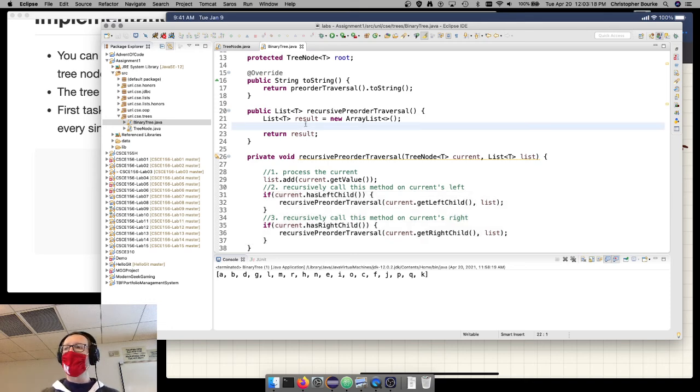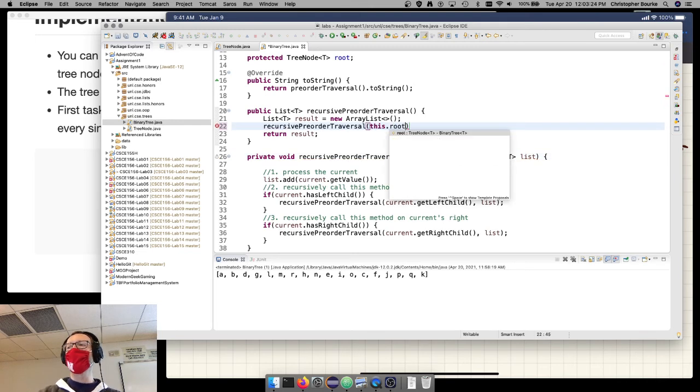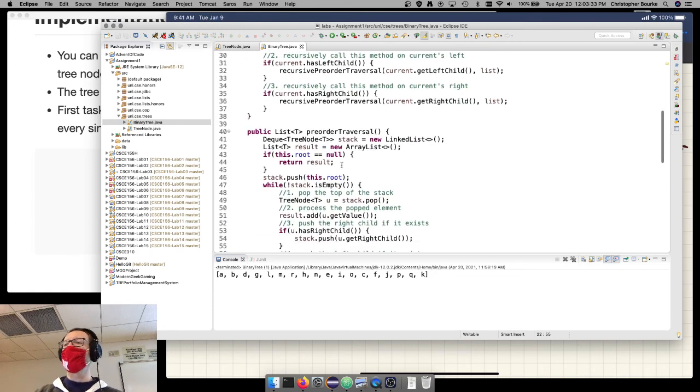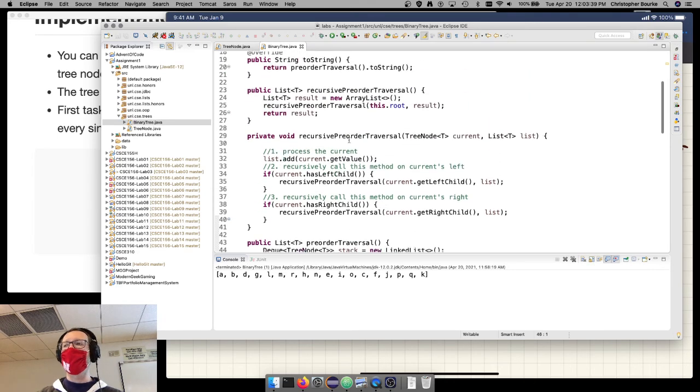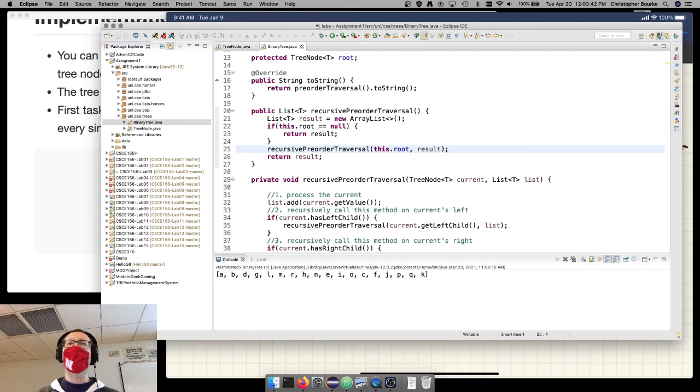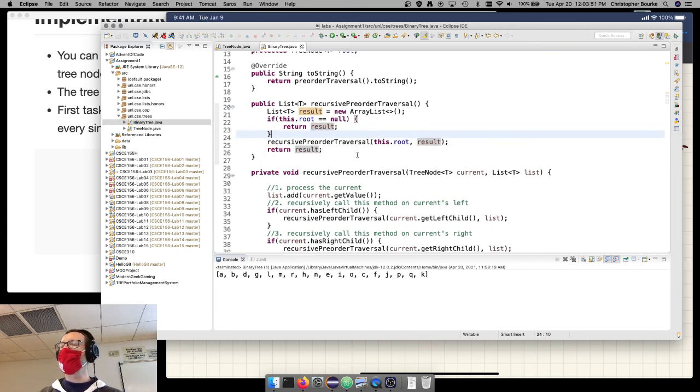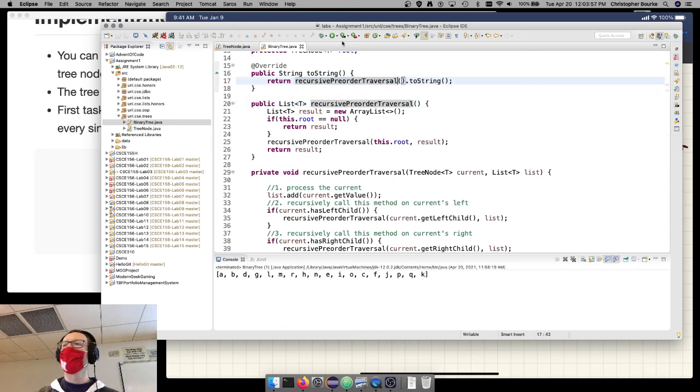Okay. Now all I need to do is call this function from up here on this dot root. That's where you start, and the result list. Cool. One other corner case here is, again, we need to take care of the possibility that it's an empty tree, in which case we simply just return without any recursion whatsoever. Okay. Let's try this one. Instead of doing a preorder traversal, let's do a preorder recursive traversal. We should get the exact same thing, and we do.